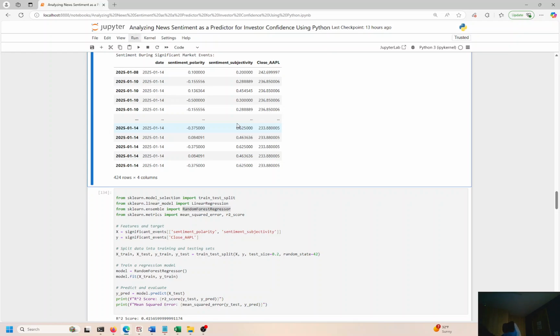Sorry, my light went out. Where's my motion sensor? Okay, there we go.